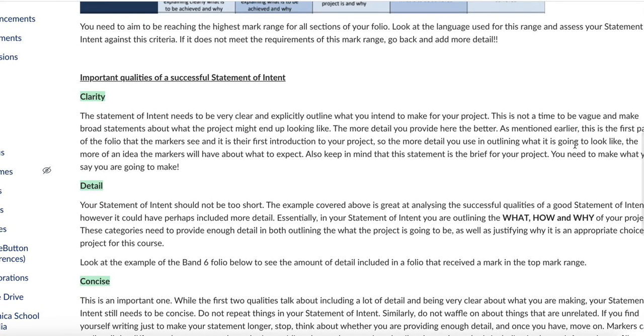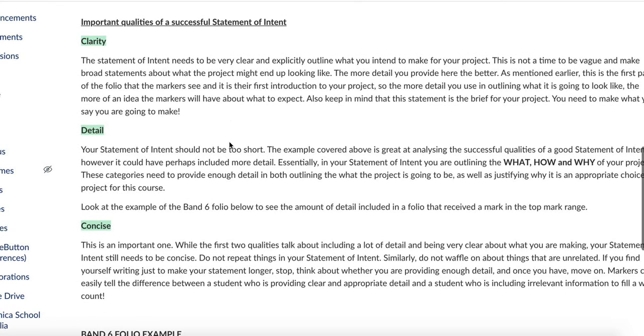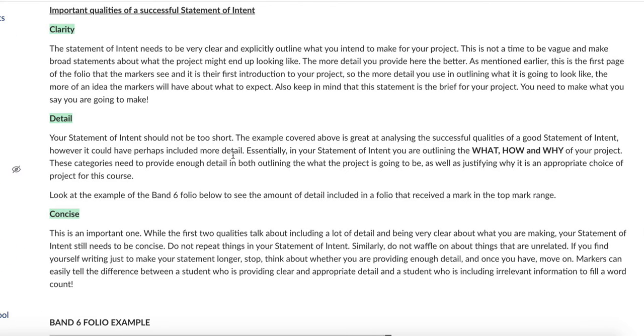I've also included here some important qualities of a successful statement of intent. Read through these before you start making your statement of intent, and familiarize yourself with what the statement of intent is and why it's important, and what kind of qualities you need to include in yours.